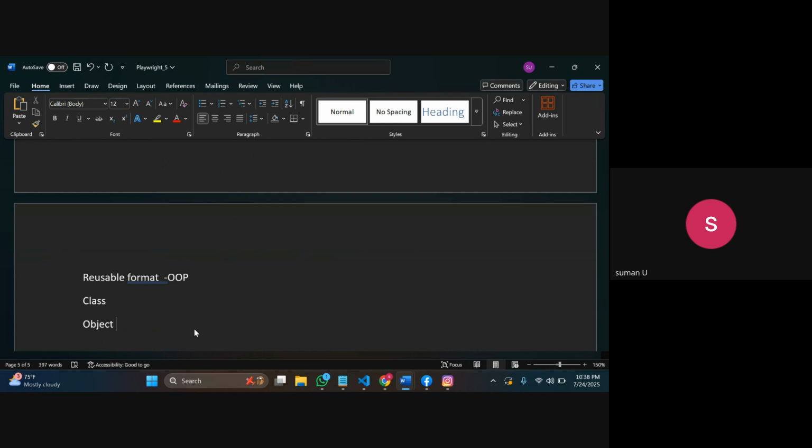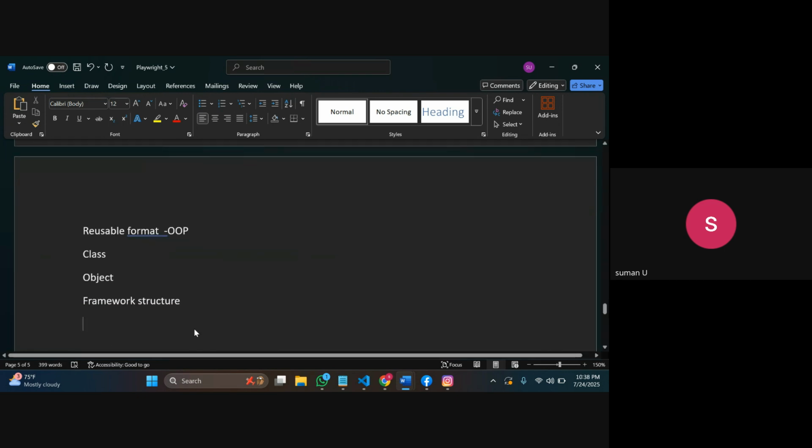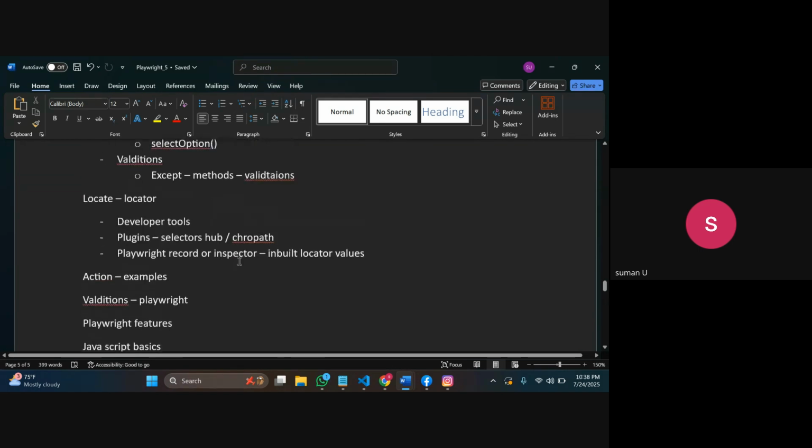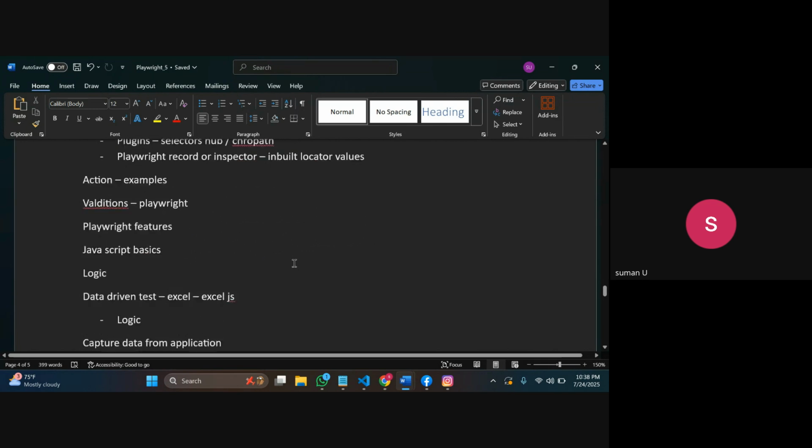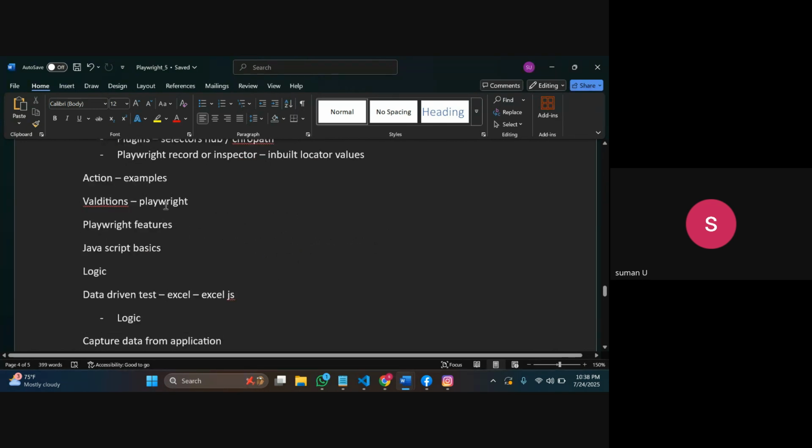Now, once you are done with this coding, we will try to understand the framework structure, that is, how you are going to design a structure for your Playwright project to increase reusability and to reduce maintenance. These are the next 1 week concepts that we are going to discuss in our next 1 week.